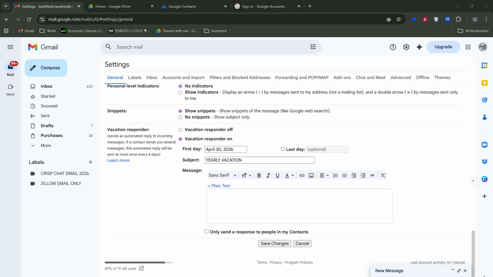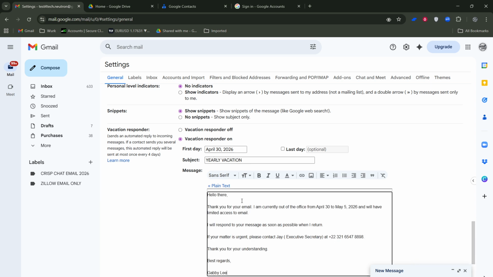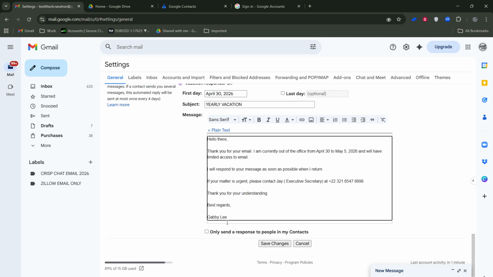Below the message, you'll see an option to only send to contacts. Turning this on limits your auto-reply to people in your contacts list, which helps prevent sending responses to newsletters, mailing lists, or unknown senders. If you want everyone who emails you to get the message, leave it unchecked.